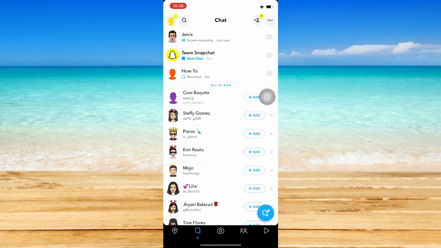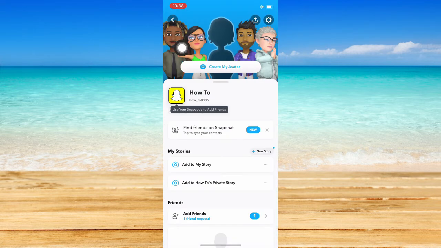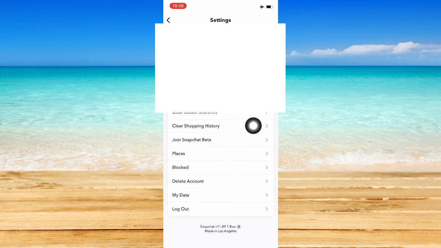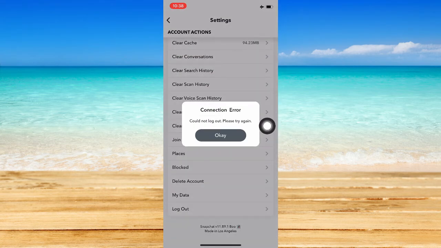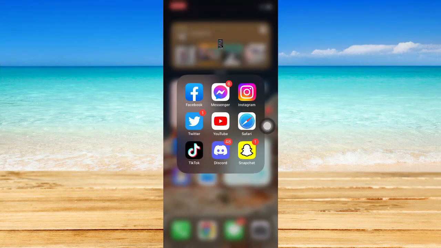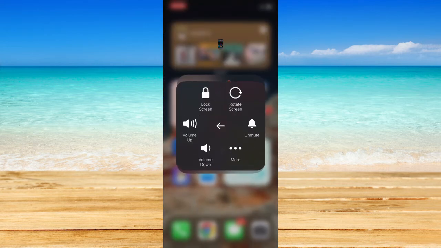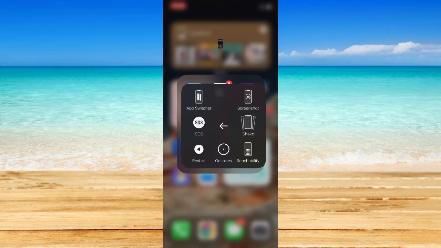So you may either go to your profile right here on the upper left corner, click on the settings button, scroll down to the bottom and click on logout, and click on logout right here. Or you may also exit the app and then restart your phone like this one.